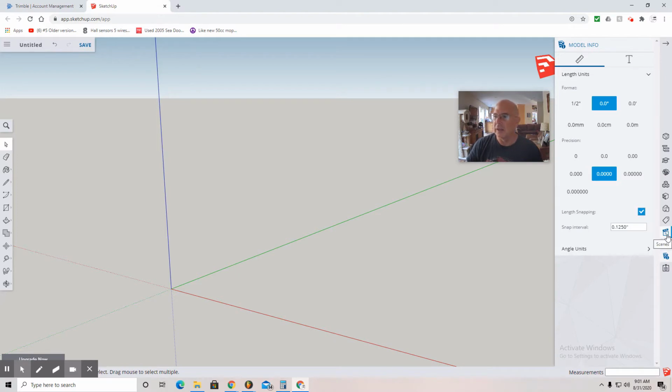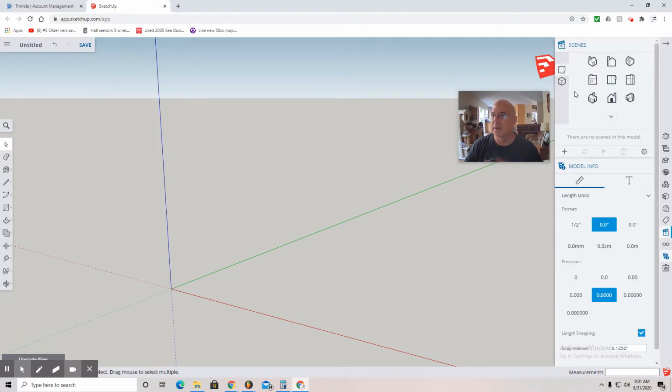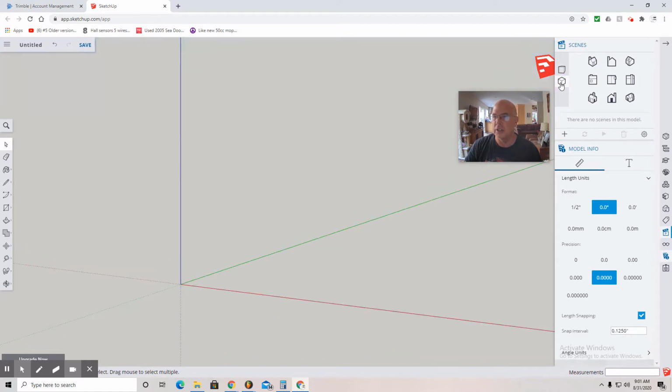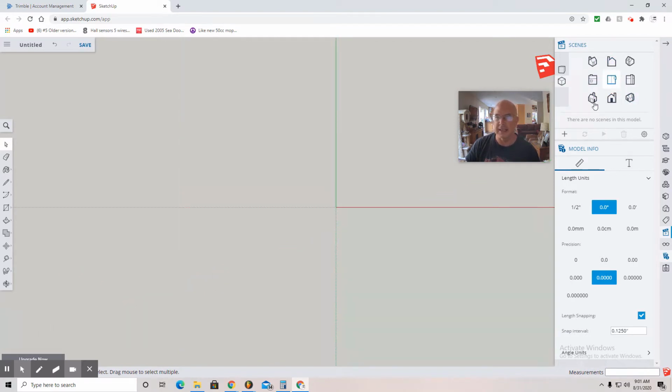Move back to the right. You'll see the scenes tab. It's the fourth tool up. Select it. Up here, you'll see these two boxes. One is perspective and one is parallel. Use parallel projection. And then you'll see the nine icons here. I want you to select the middle one. It's the top view. Select it.